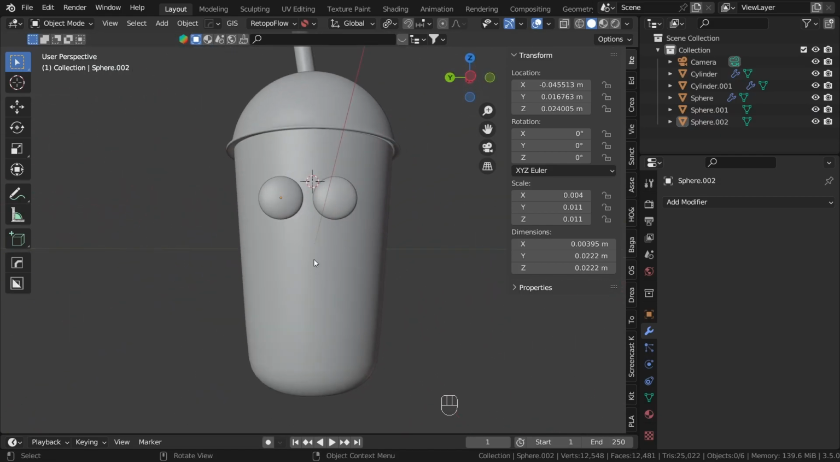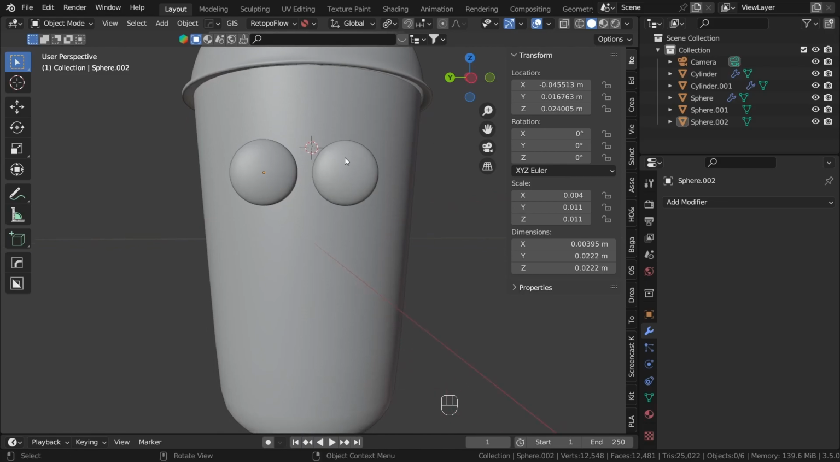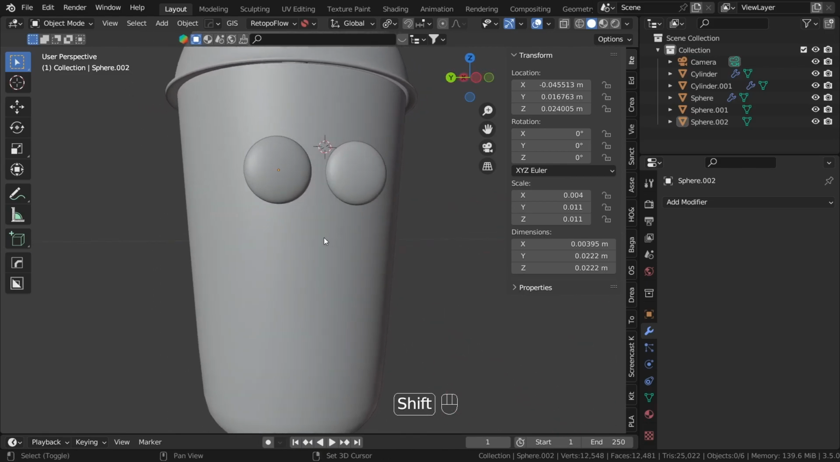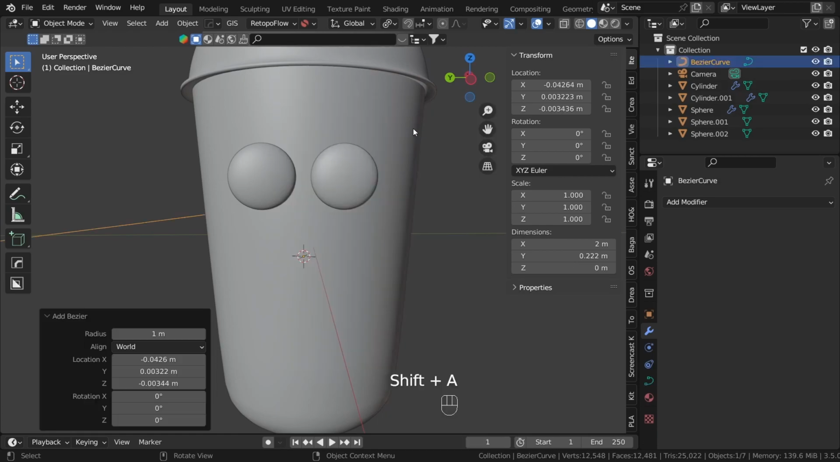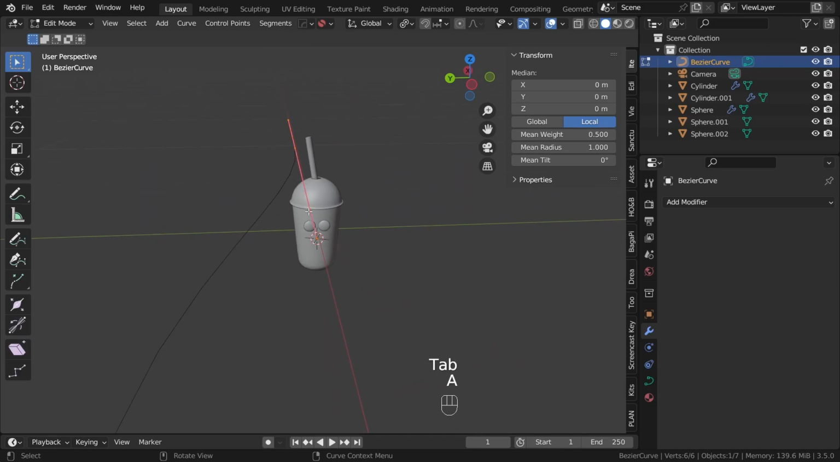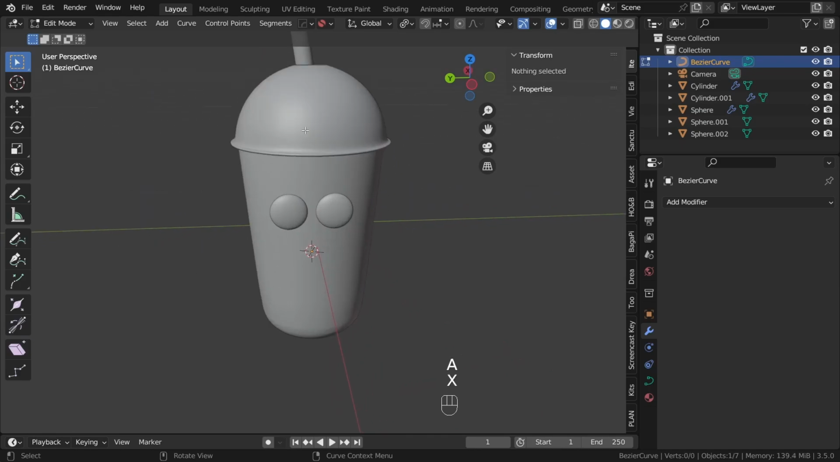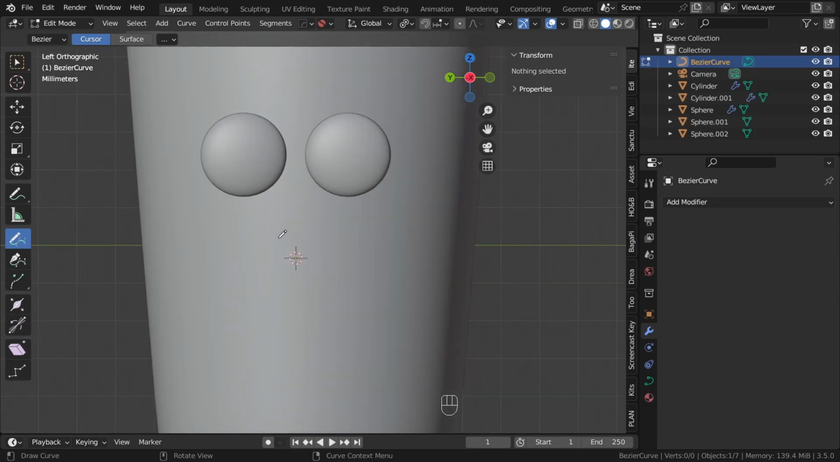Okay, so let's now create the happy face for our bubble tea character, and we can do it by moving the 3D cursor here by pressing Shift and right click. And now we can add a new object, a Bezier curve, and we can go to edit mode, select everything by pressing A and delete it. And now I would like to use the draw curve tool to draw a little smile over here, something like that.